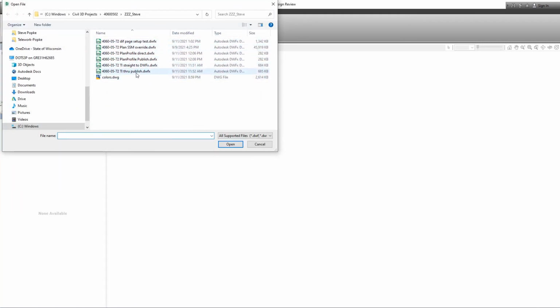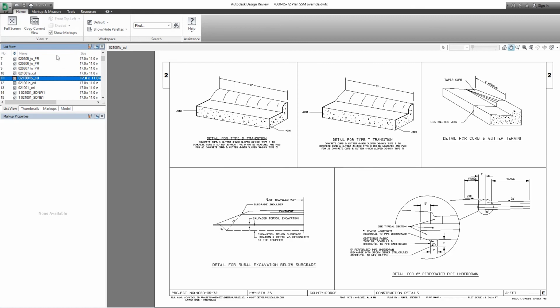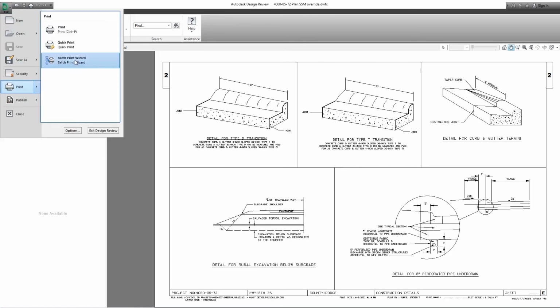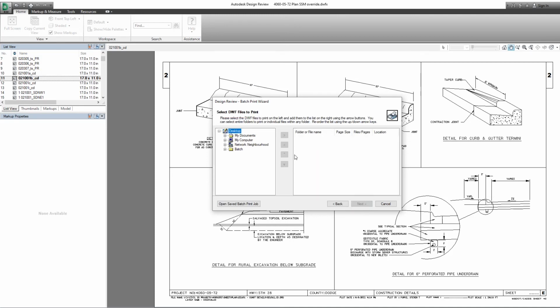I'll open up some of the ones I was using for testing here. And now I have my whole plan set in here, different files. If I want to print that out, I could go down to Print, Batch Print Wizard, and then just walk through this wizard. So even if you had broken up your plan into multiple sections through the batch plot, you could still combine them within this Design Review software and add them together. So here I'm just going to add this single file that I had. I just add that to the list of files, and then those files would accumulate in a list here.